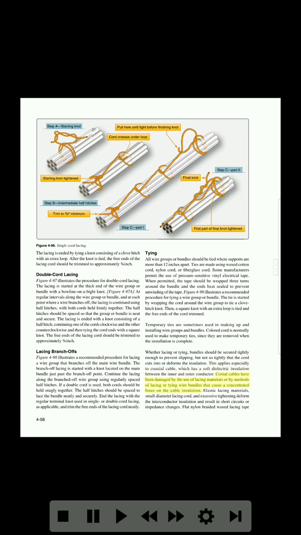Coaxial cables have been damaged by the use of lacing materials, or by methods of lacing or tying wire bundles that cause a concentrated force on the cable insulation. Elastic lacing materials, small diameter lacing cord, and excessive tightening deform the interconductor insulation and result in short circuits or impedance changes. Flat nylon braided waxed lacing tape.